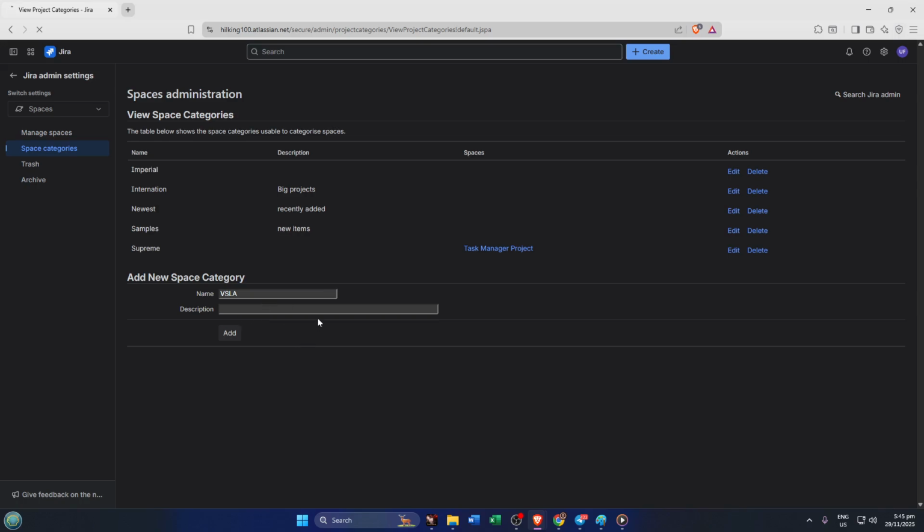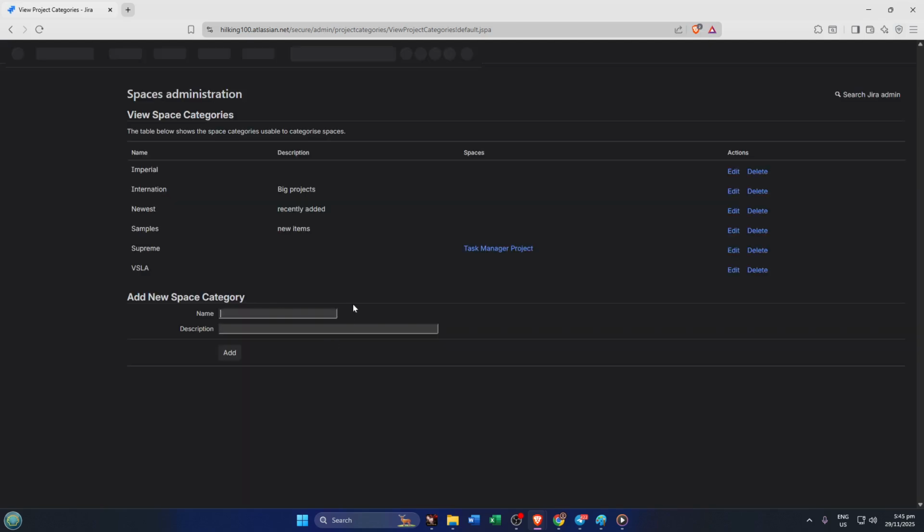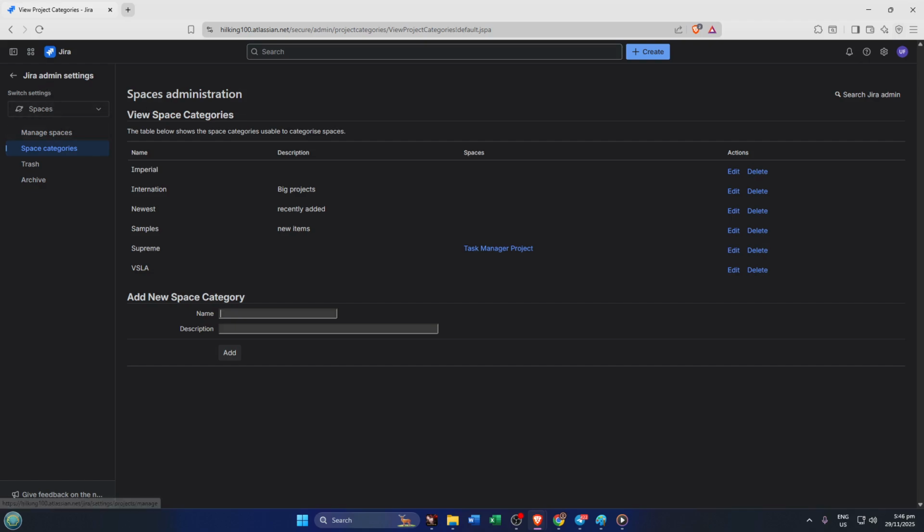Next comes adding your project into that category. This step you can probably do yourself if you're a project admin, but Jira admins can do it as well. Start by navigating to the project you want to organize. You can do this from your main dashboard or through the Projects menu. Once you're inside your specific project, look for Project Settings in the left sidebar. It's usually toward the bottom, represented by another gear icon.